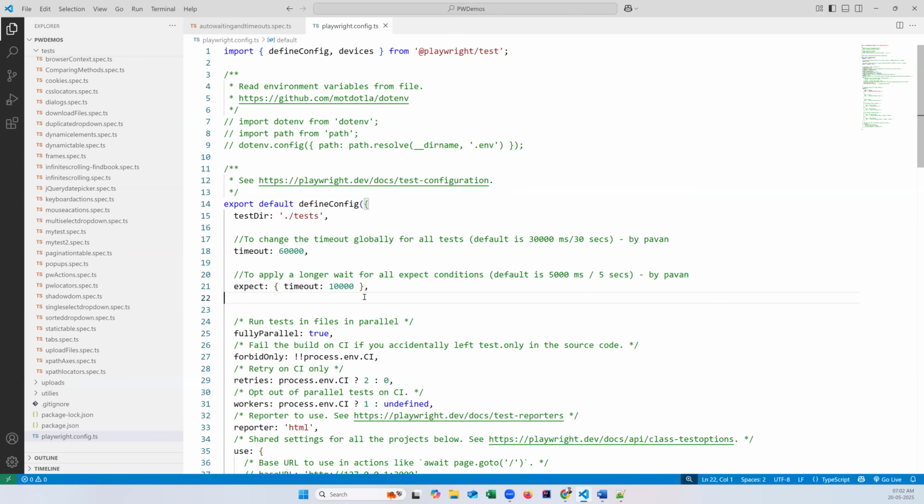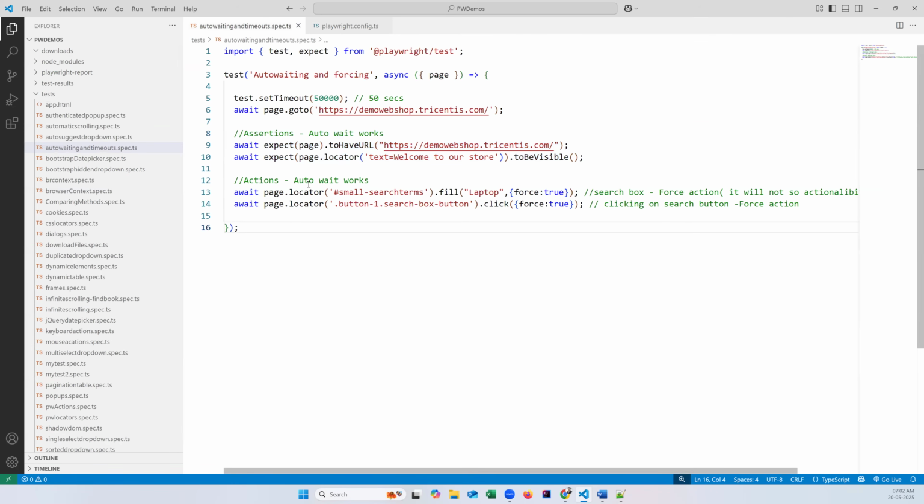So this is again global settings. This is again global. 5 seconds is a default. And I just put 10,000, which means what? 10 seconds maximum timeout. Okay, so here you can put that. And the same expect timeout, you can also set inside the test. Let me go to the test again. So how can we set the expect timeout?